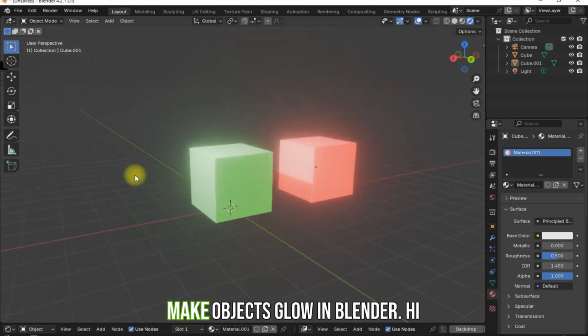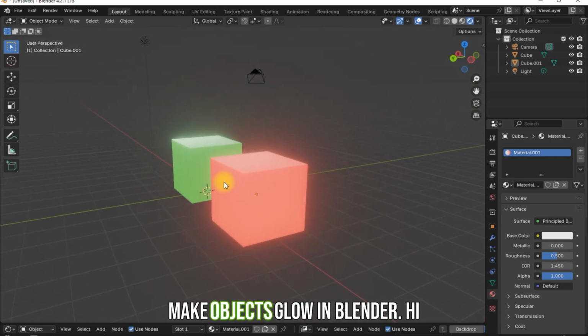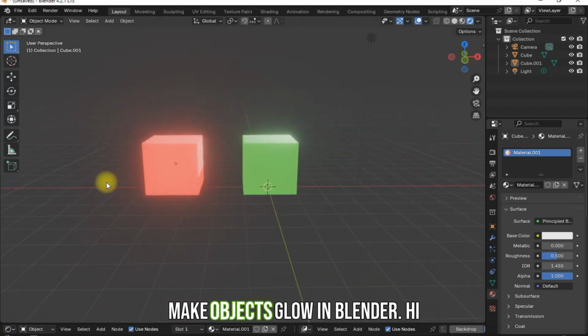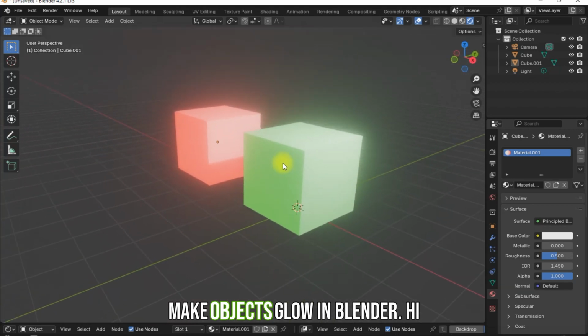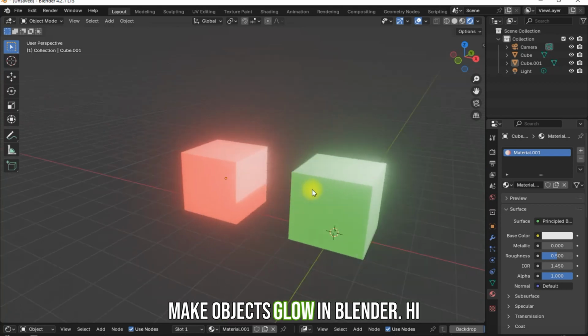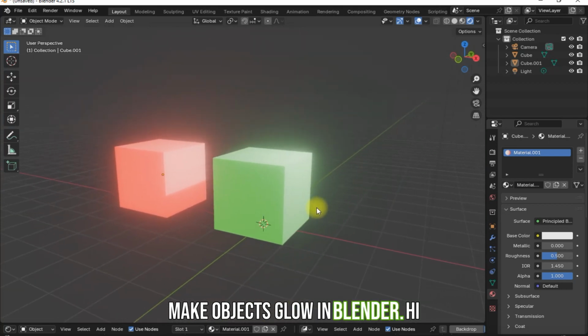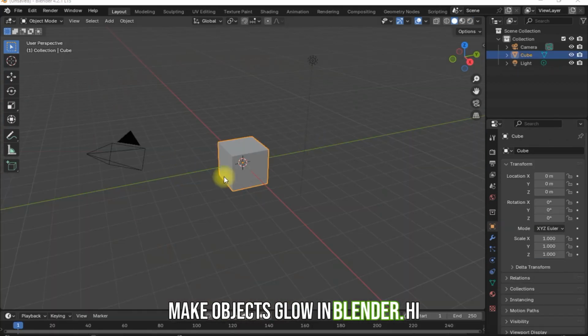Hi everyone, in this video we're going to learn how to make any object glow in Blender. It's a really fun effect. You can use it to make lights, neon signs, energy cubes, or just give your objects that magical glow look. Alright, let's get started. Here I already have a simple cube in my scene.